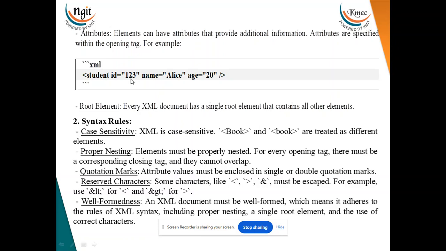The value of the attribute should be given in quotation marks. It might be single or double quotation marks. And reserved characters, which we should not make use of. Why? Because these are fixed. They are already meant for some purpose that is understood by the computer. So there should not be overlapping of these characters.